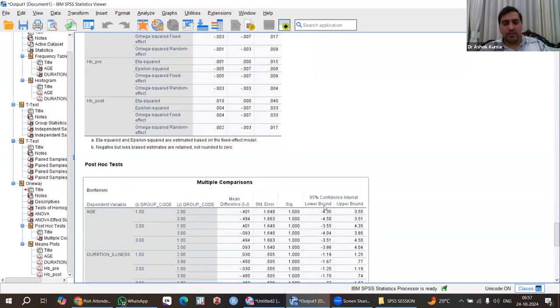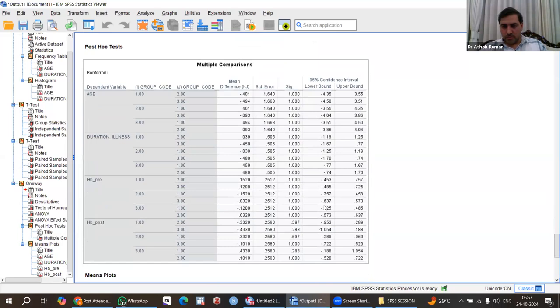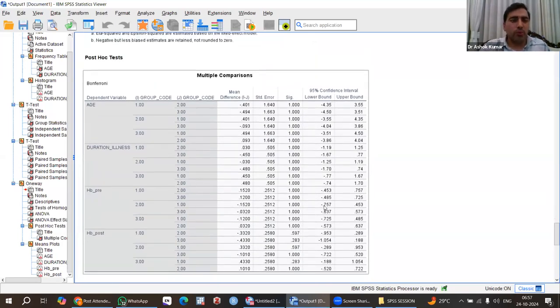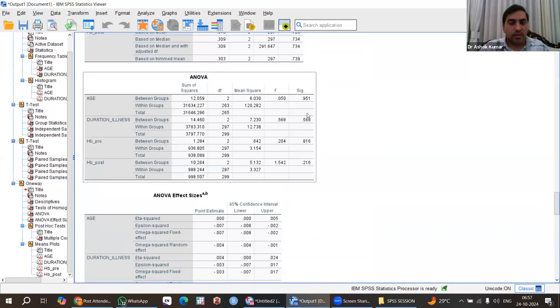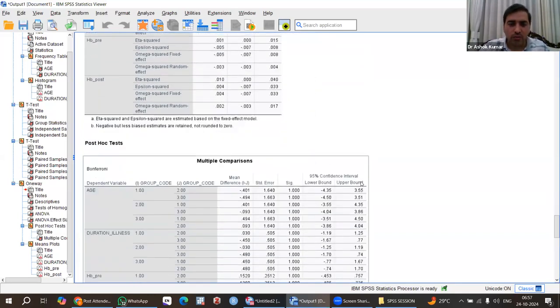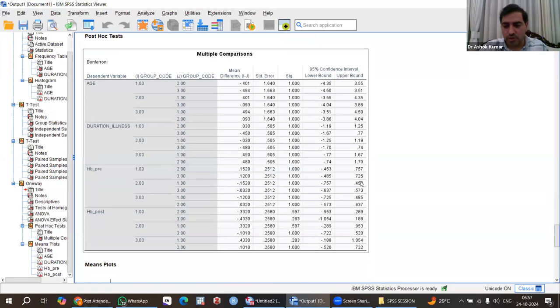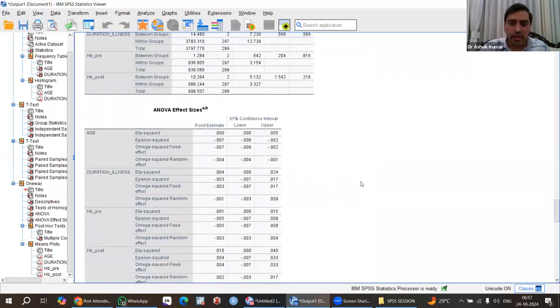And this is a very beautiful test. It is called the post hoc test for multiple comparison. We should use this test when our ANOVA test is coming significant. If it is coming non-significant, there is no need of this. But I want to show how to interpret it.